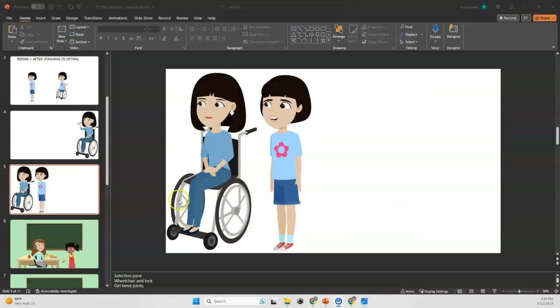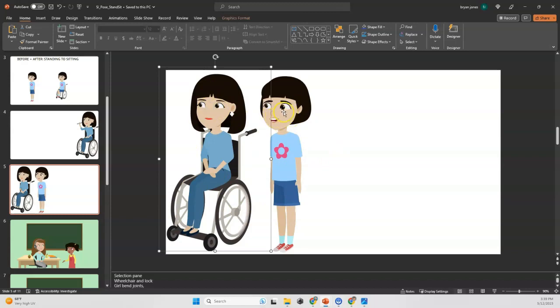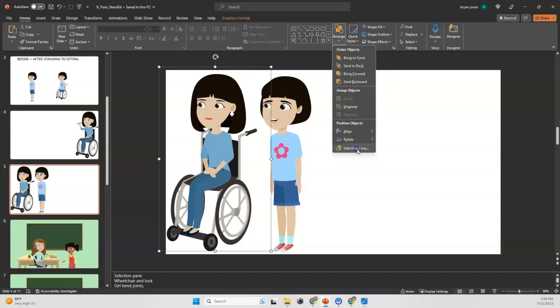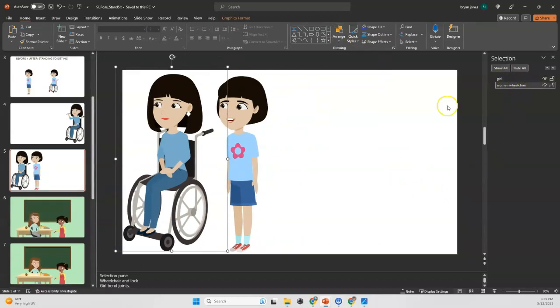So we've got both of the characters on the slide in PowerPoint here, and what we're going to do is grab the wheelchair from this image, and then we are going to make this girl be sitting on the wheelchair. So these are both SVG images. Now, why don't we go ahead and open up the selection pane? So Arrange, Selection Pane, and now we'll be able to see the different elements, right? And this is going to be very helpful.